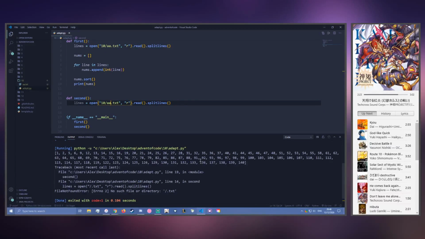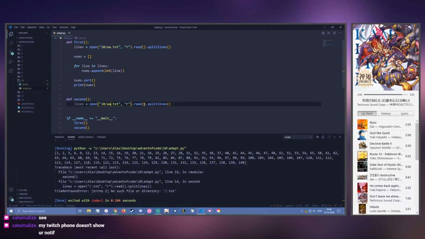Okay, so that does do it just fine. Yo, Zatanalyze, hey. Your Twitch phone doesn't show a notif. Maybe you have to... Yeah, it kinda is, that's true. Spoiler warning!